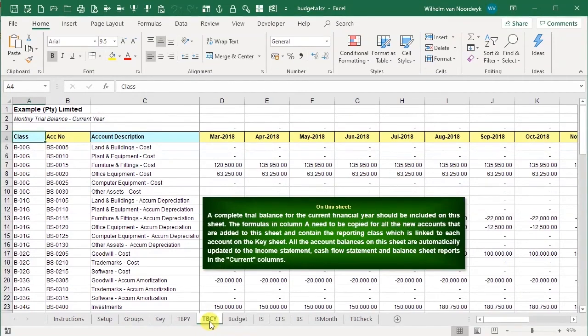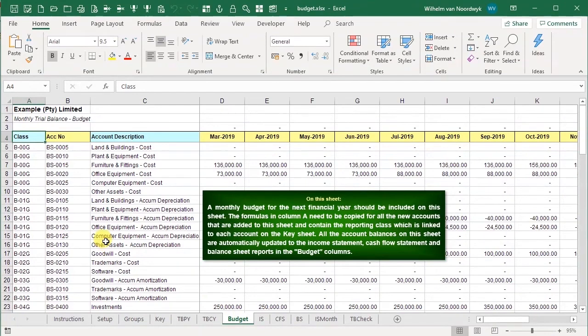Do the same for the KBCY. So KBPY is the prior year results. KBCY is the current financial year results. So you do the same. Copy and paste your account numbers, copy the formulas, and enter zero amounts everywhere. And the same for the budget sheet. So the budget values are taken from this sheet.